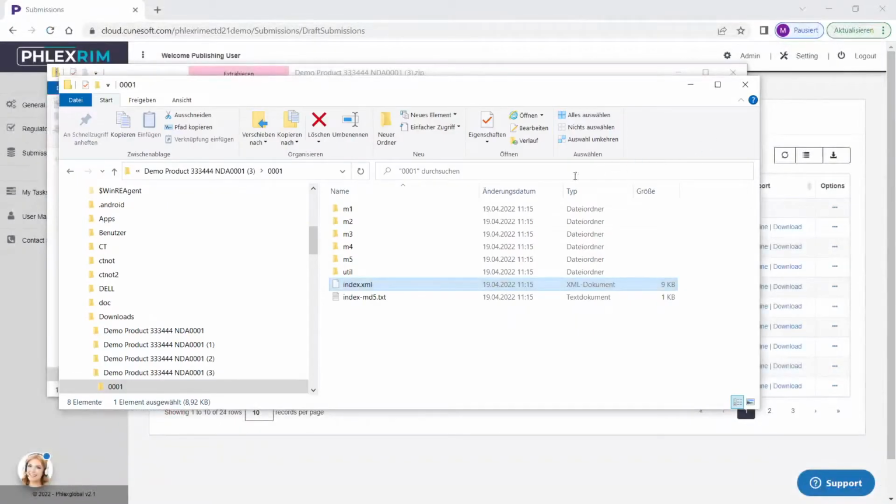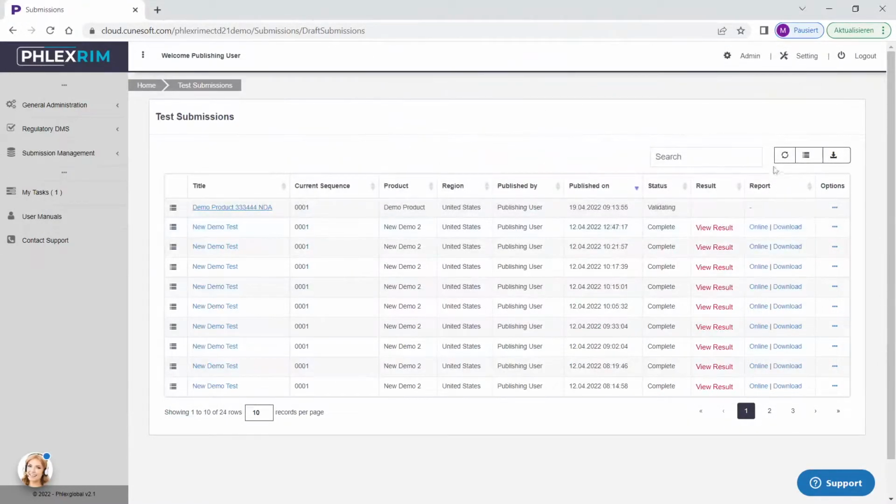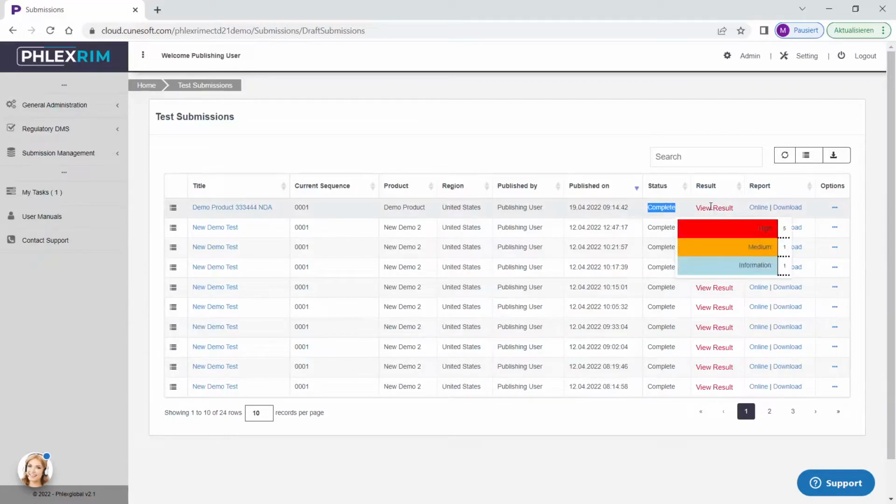And now let's have a look at how the validation went. If I refresh the screen here, you see that the validation is now complete. And if I hover over the results here, everything in red is something that needs to be fixed. So we have 5 problems that we need to fix. Otherwise, the agency wouldn't even accept the submission.